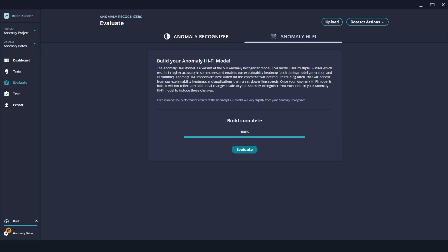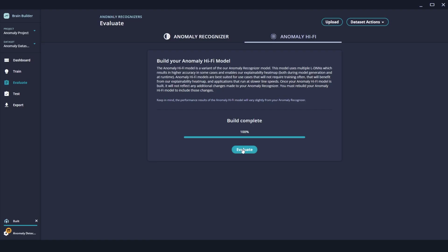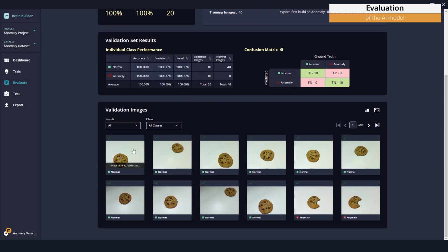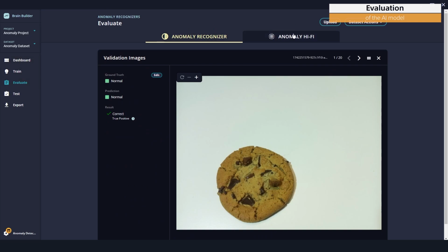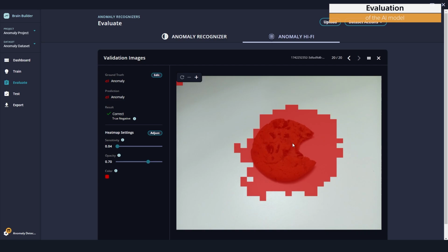Now our training is complete. Time to evaluate our Anomaly Hi-Fi model build. As you can see, we have again a good result from our model build. Let's go in real quick and take a look at some of the results on our images. So even though we have a lot of pixels on our heat map, we are actually getting a good result here. So in the next step, let's go ahead and adjust the sensitivity of our heat map.